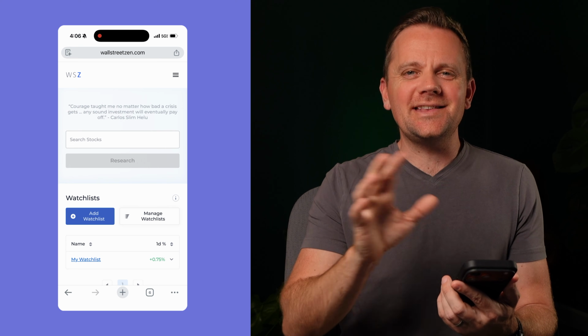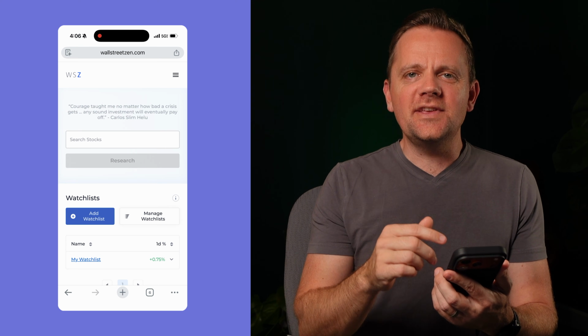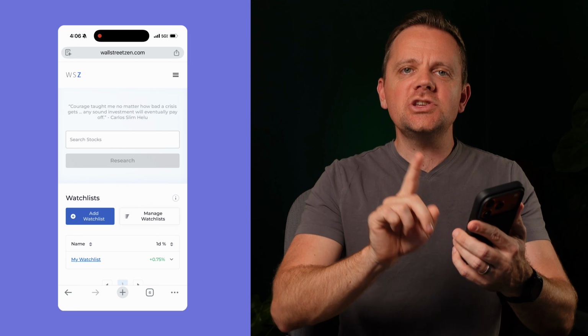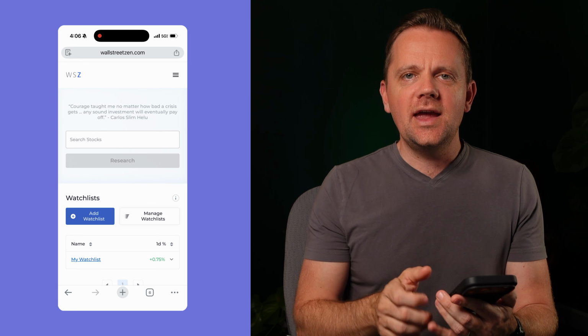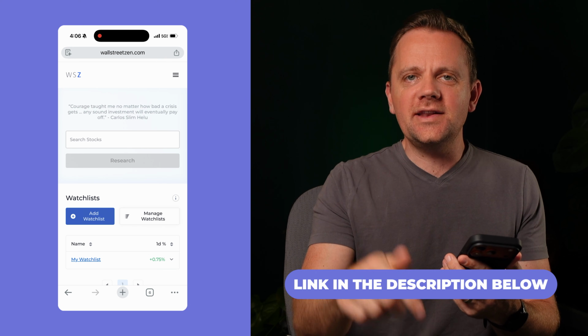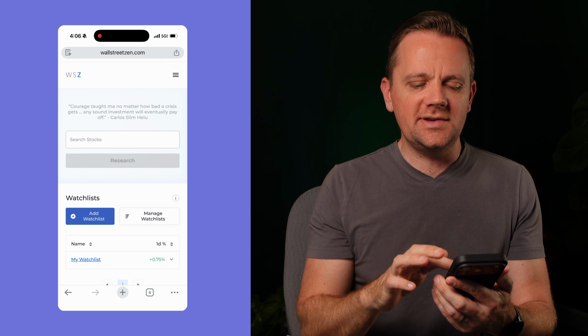I'm going to use Micron Technology, ticker MU, the same stock we used in our Robinhood demo. And this way you can see how these two tools can actually work together. So you'd go to wallstreetzen.com like you see on the screen here. And there's a link in the description if you want to find it. Just click the link, bookmark it. You're going to use this a lot because it's a very simple stock research tool.